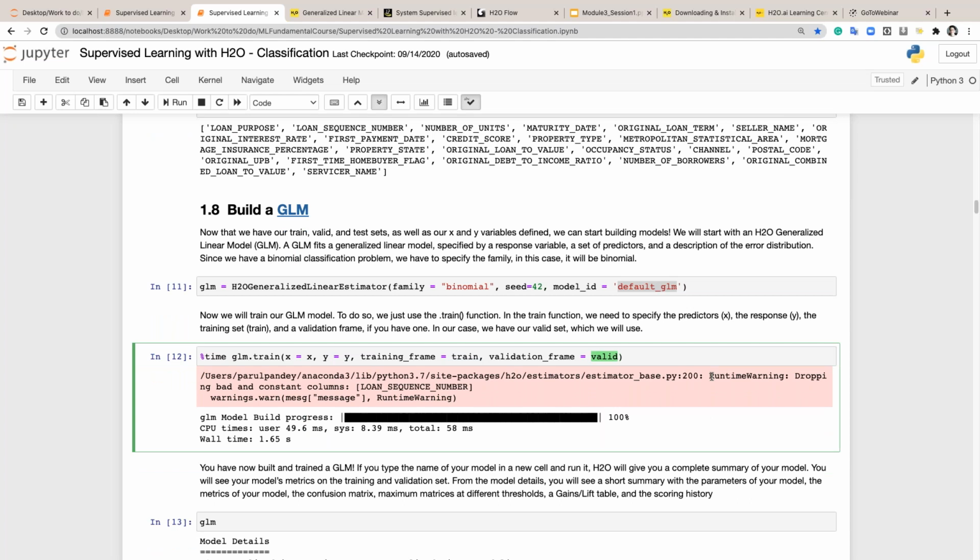And now if you see, this gives you a warning. It says dropping bad and constant columns. So we did ignore a bunch of columns, but this also tells me that the loan sequence number is also a constant column and it should also be dropped. And so it drops it.